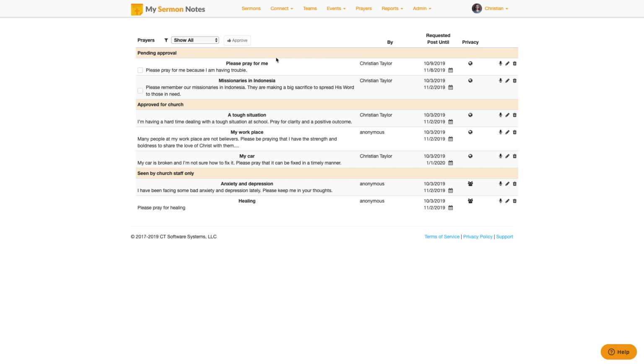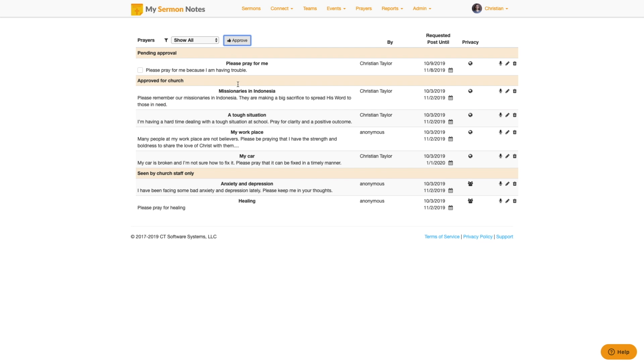If you just want to approve a prayer request as is, all you have to do is check the box next to it and click Approve. When you do that, a push notification will be sent to church members with the new prayer request, and the author of the prayer request will also get a push notification telling them that their prayer request was approved.